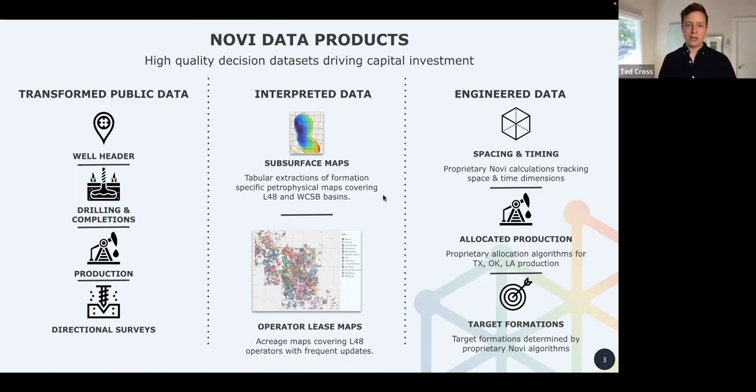So Novi provides high quality data sets that are designed to help you make decisions. We understand how important capital investment, acquisitions, and recommendations can be to you. That includes transformed public data, where we aggregate different data sources from places like the Railroad Commission in Texas or the NDIC up in North Dakota. That covers header, drilling and completions data, production, and directional surveys. We also have interpreted data, subsurface maps, and lease maps that we use to upgrade that data. And then we have engineered data, things like spacing calculations, parent-child, production allocation, and target formations. Those are a variety of different things that we have available.